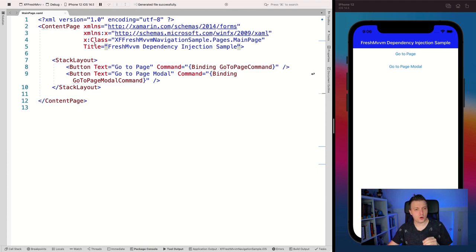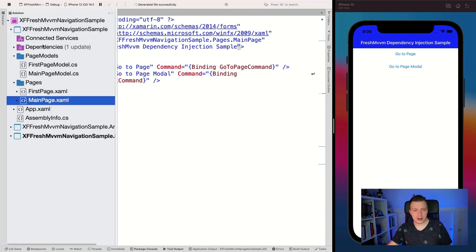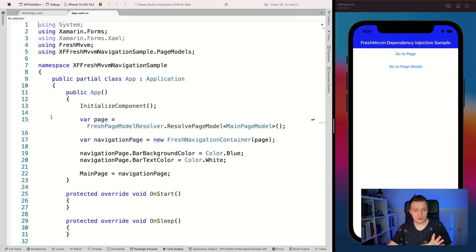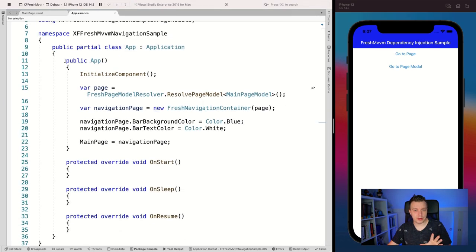And now actually let's go into our solution. So I've already installed the FreshMvvm package, all the things, I've set that up. And if we go into our App.xaml.cs, you can see that I'm wiring up this page in the app. I'm going to resolve the page model. I'm wrapping that in a navigation page. I'm setting a little bit of styling right here, and then I set the main page to this navigation page. Now let's add some dependency injection in here.